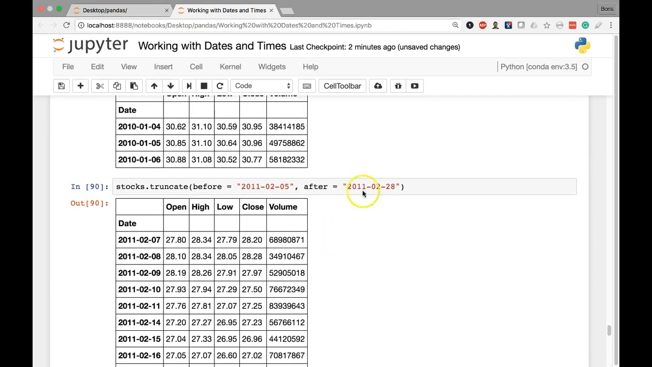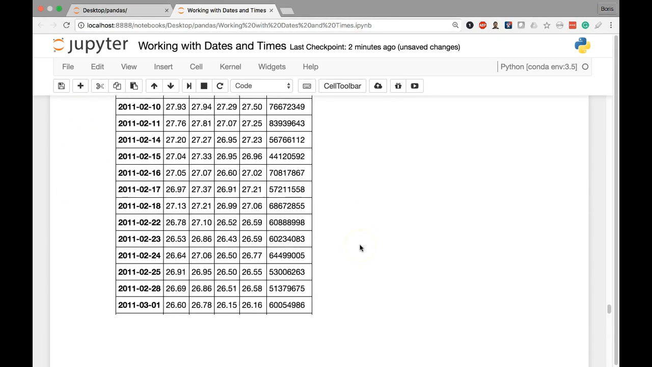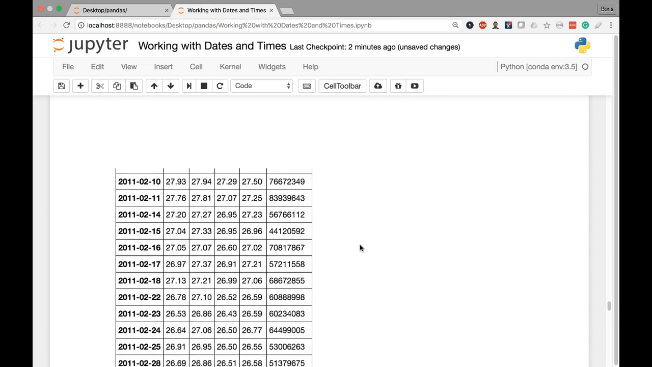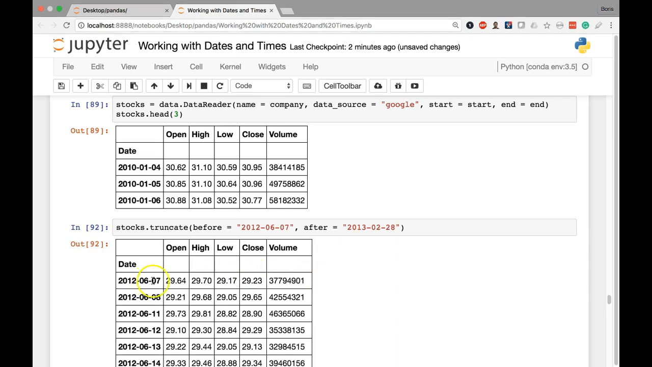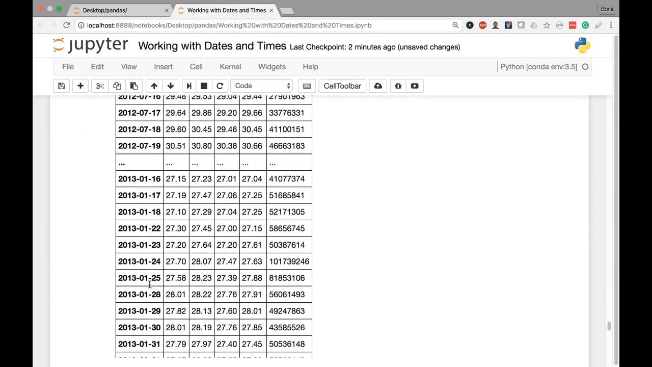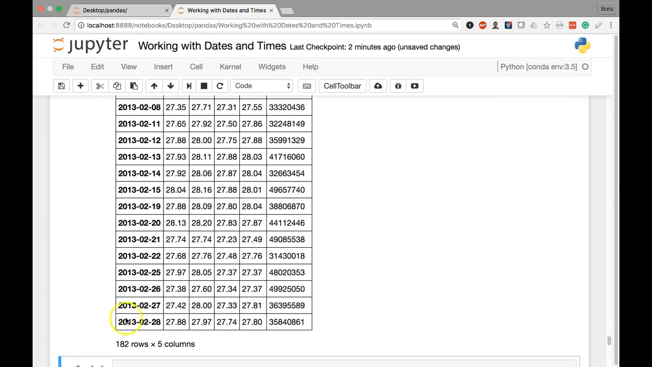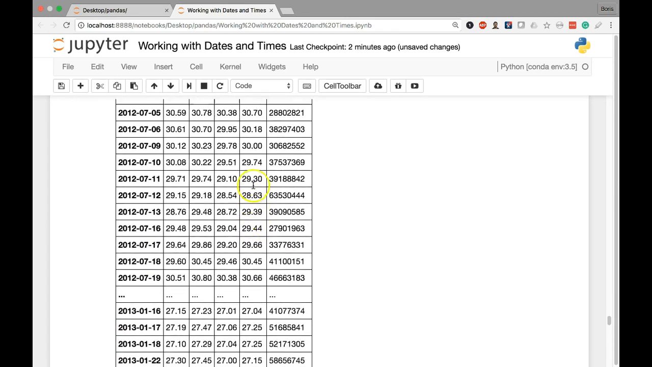And similarly, I can expand this range. If I want this to 2013, I can make it a really large data set. If I want to start, let's say, 2012, 06, 07, even if that date doesn't exist, it recognizes it as a position in time and will find the date time index that fits. So there you can see I'm pulling from the June 7th of 2012 all the way to the 28th of 2013. So that's the truncate method.